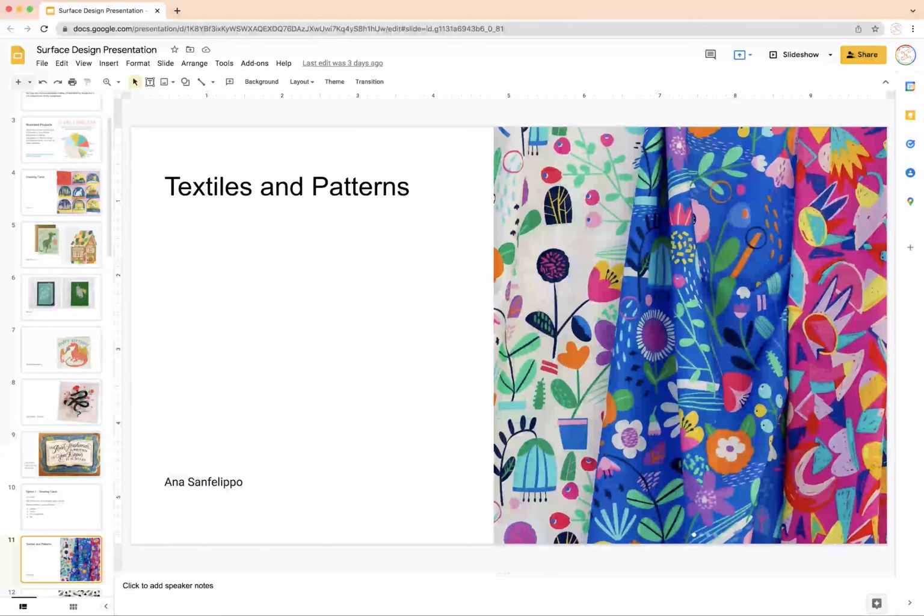Okay, the next category is textiles and patterns. So another place that we see illustration is in fabrics, and they really run the gamut of all different sorts of themes, different styles of illustration, and patterns. So let's look at a few.